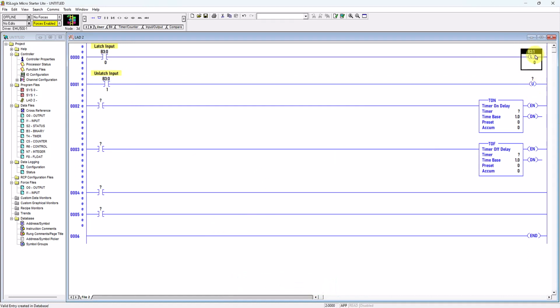This one I'll copy the same address to here. Why? Because the latch and unlatch instructions work together hand in hand, so they both must use the same address, as in this case. So I will copy this address to here, and then this one to here.